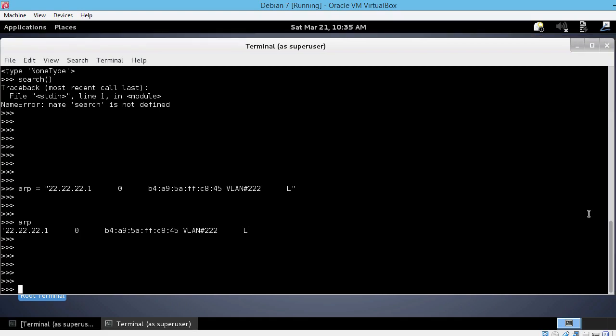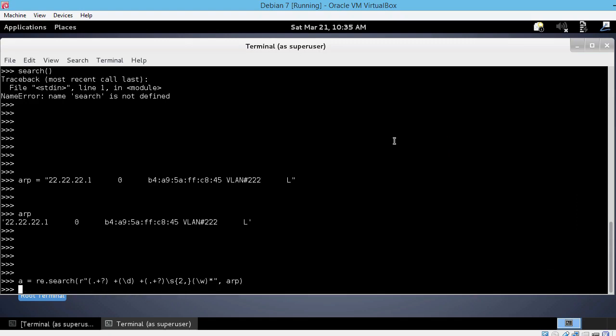It's time to see the search function in action. Let me write this first and then we will study the syntax. Okay, let's assign this to a. Now, what language is this, you may ask? Well, this is the syntax of a regular expression. Let's take this one bit at a time.